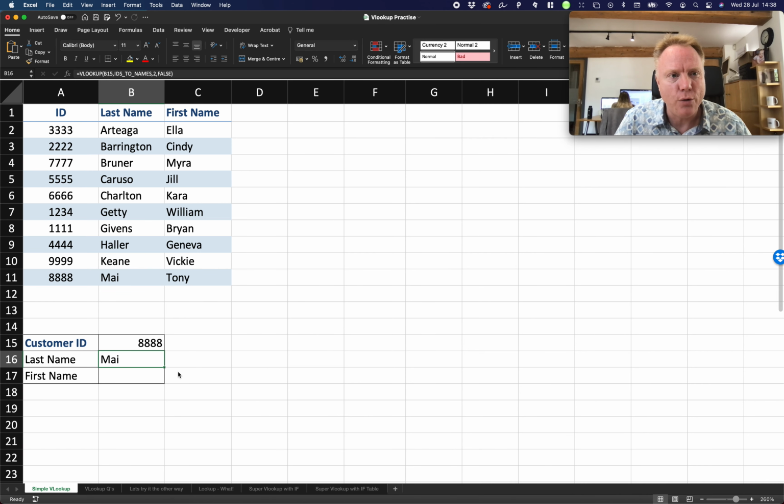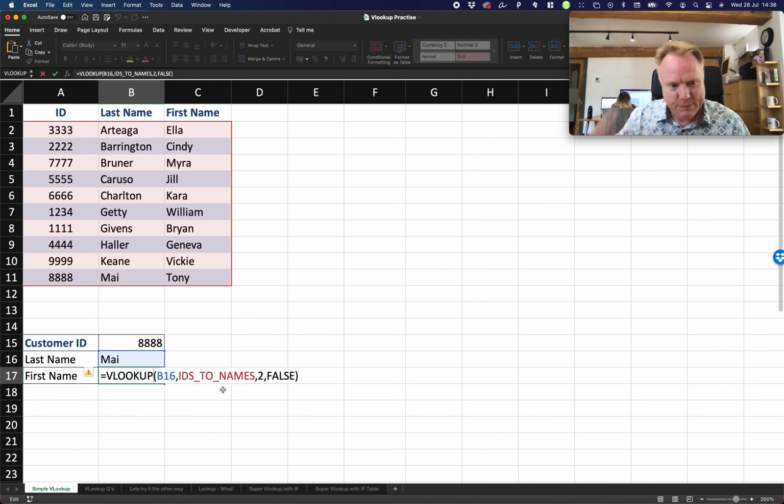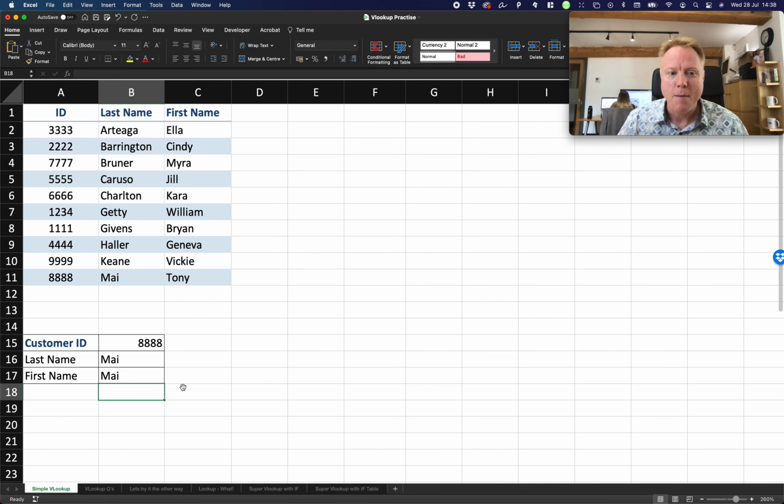Let me show you a trick. If I drag this down to copy it, it's going to break. The reason it's broken is because it's no longer looking at 8888, because I dragged my formula down one square and everything in the formula moves down one square. So now it's trying to find the word "my" in this. Really what I need to do is repoint this to B15 to make it work. But now we're getting last name "my", first name "my".